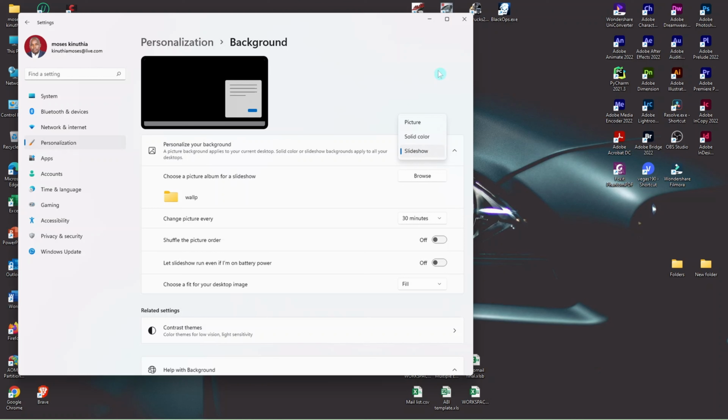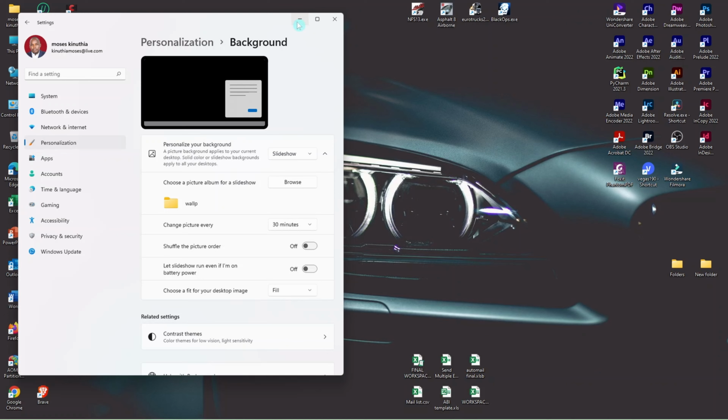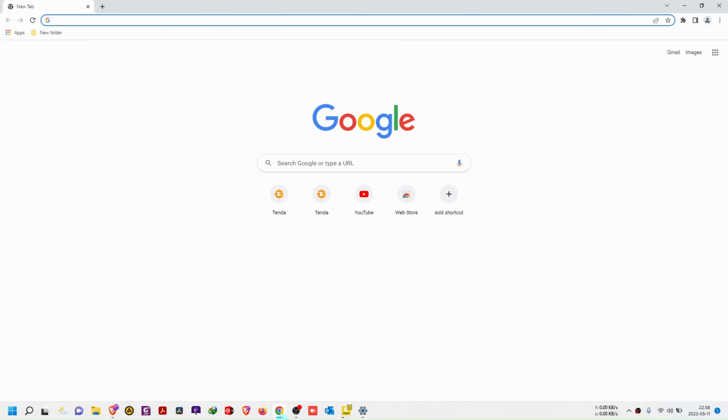So I find this quite boring because you just have to deal with still images, and maybe I would want to make my background look slightly more lively. Now let's set up a live wallpaper.